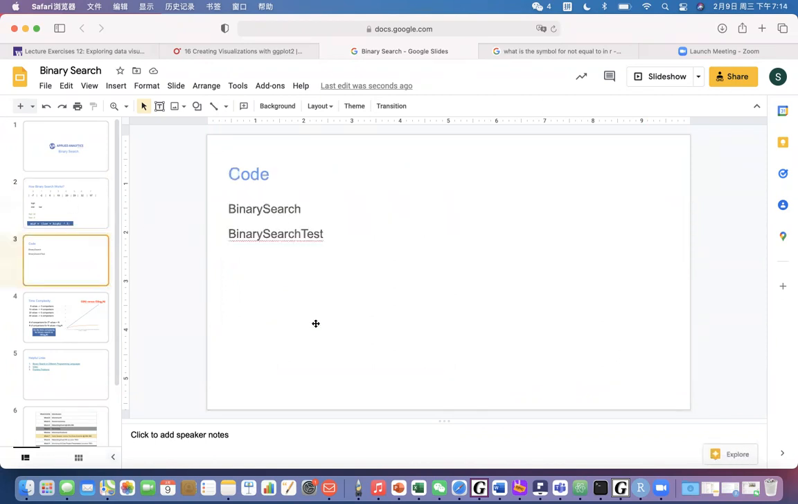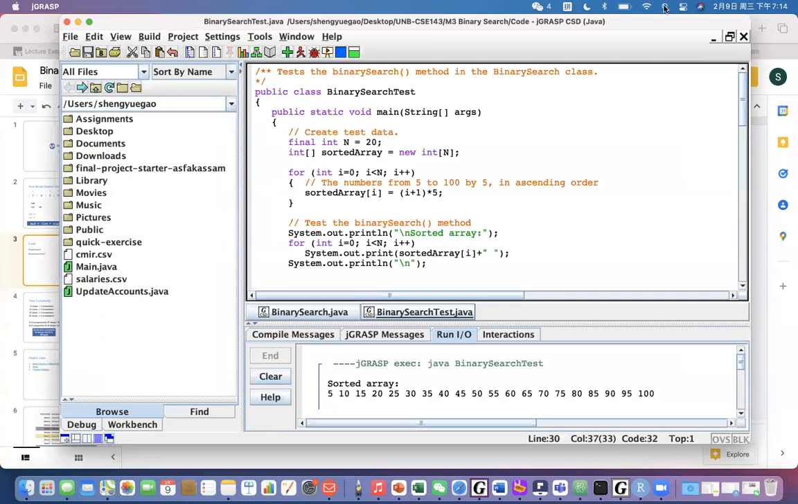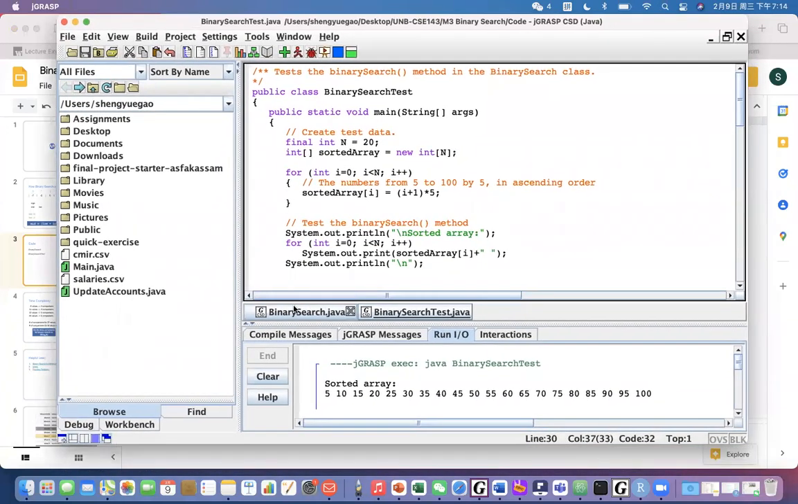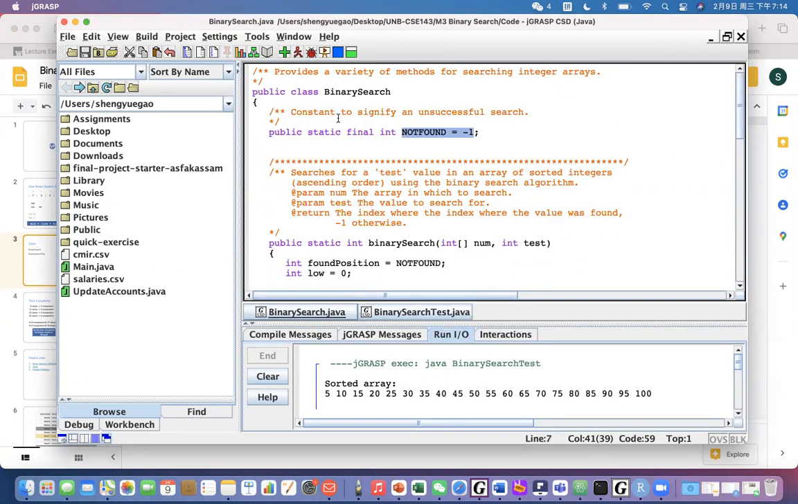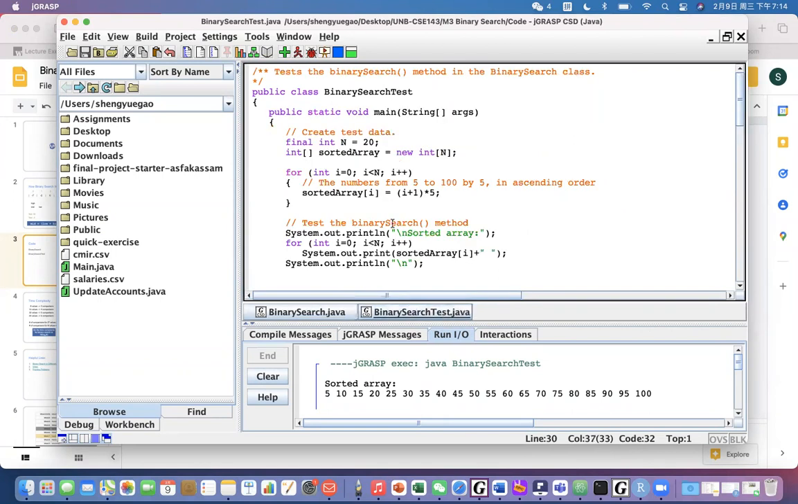And then I can show you how it looks in the code. So I have two classes here. The first one is the binary search class, and the second one is the binary search test class. The algorithm of binary search is in the binary search class, and we're going to use the test class to test if this method works successfully and correctly.